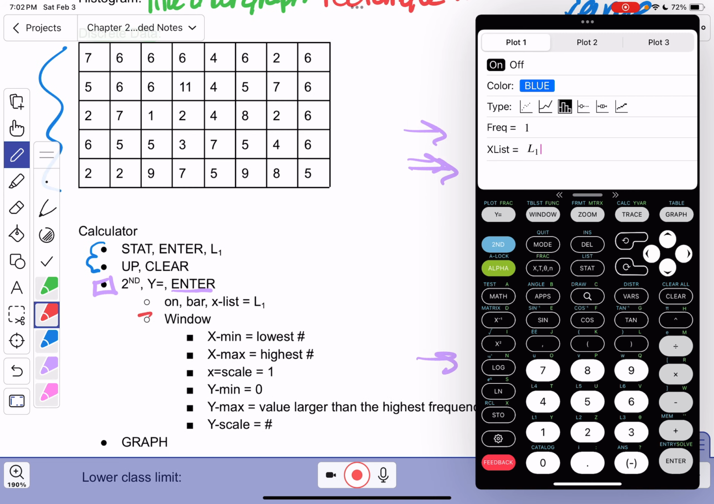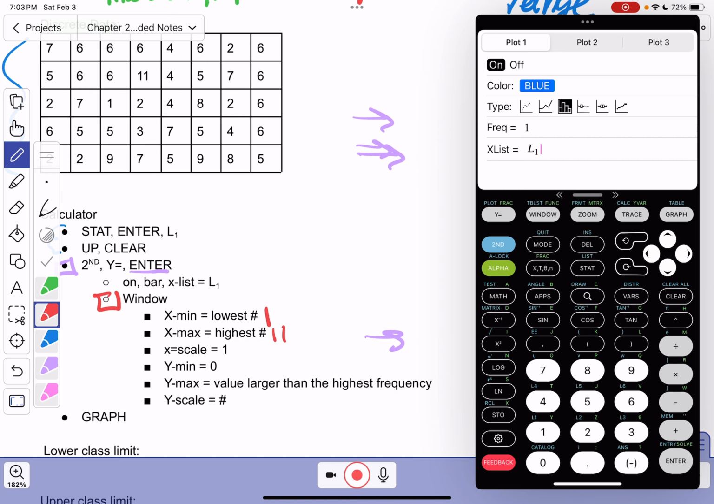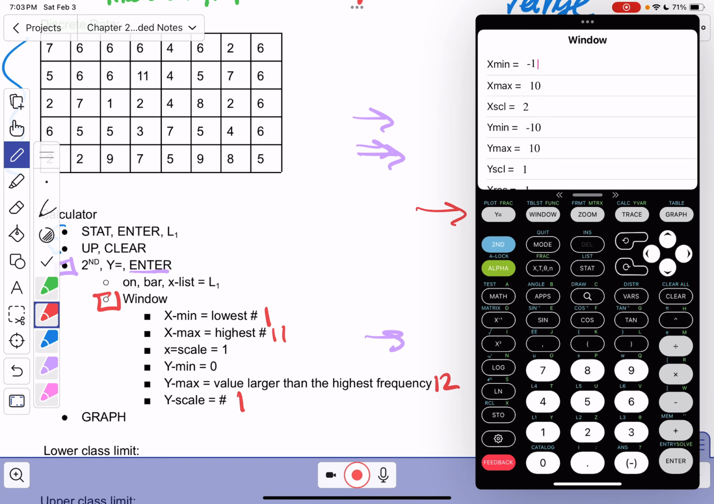Now we're going to set the window. The window is going to have the lowest number. If we look in our chart, the lowest number is 1. Then our max, our highest number, is 11. And then we'll use a scale of 1 because there aren't that many. Then our Y, start with 0. The highest frequency, if we did them out, I think it's like 12. So we'll say 12. And then let's do that scale by 1.